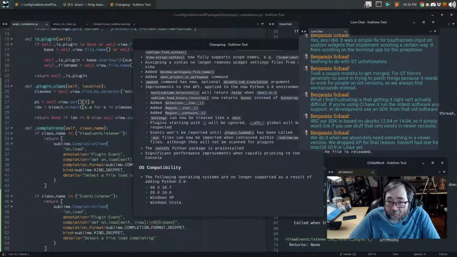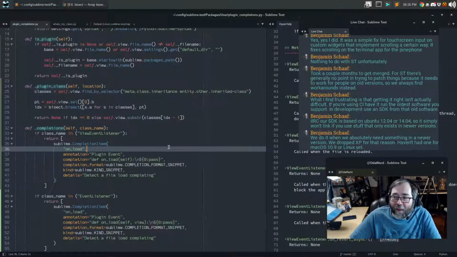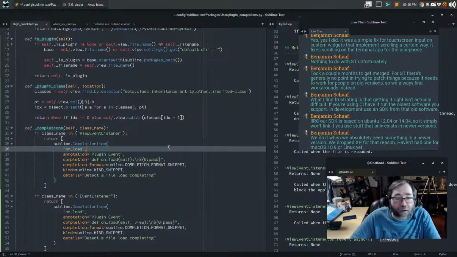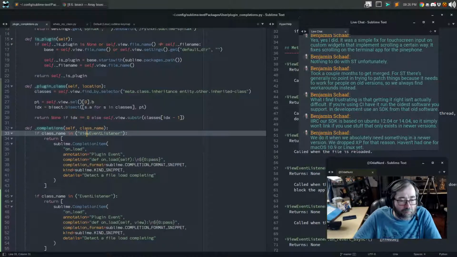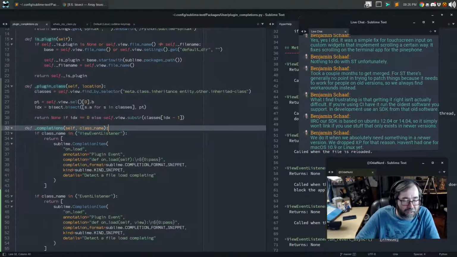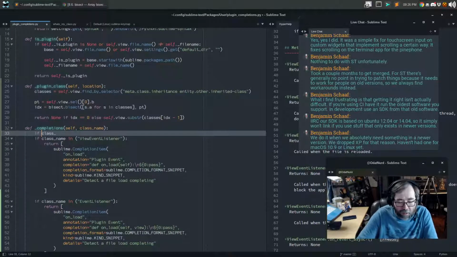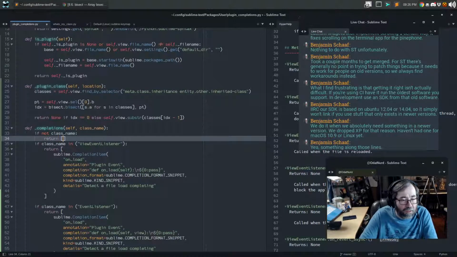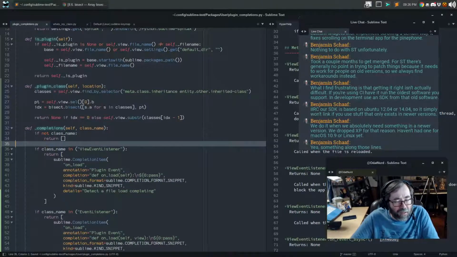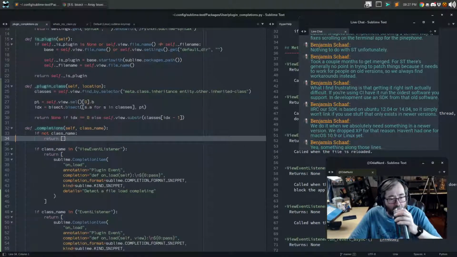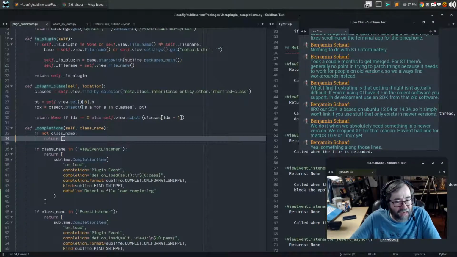But plugin idea, load that up and parse out the HTML. Let's see. Let's do this. Maybe we don't need to do that.